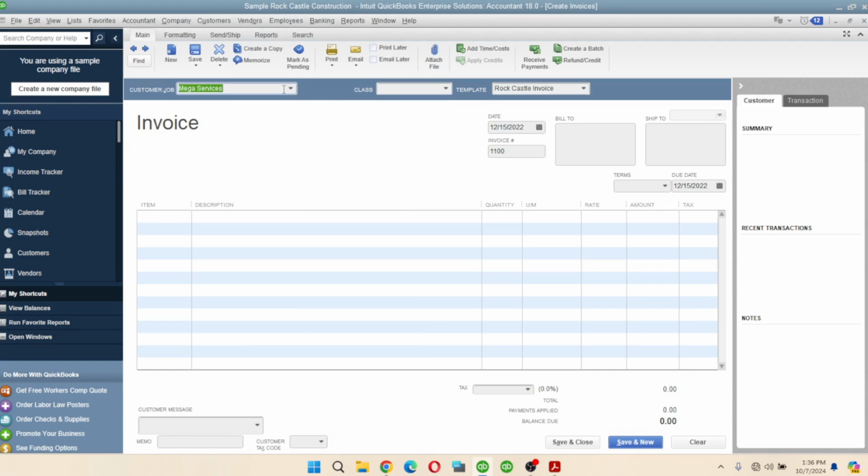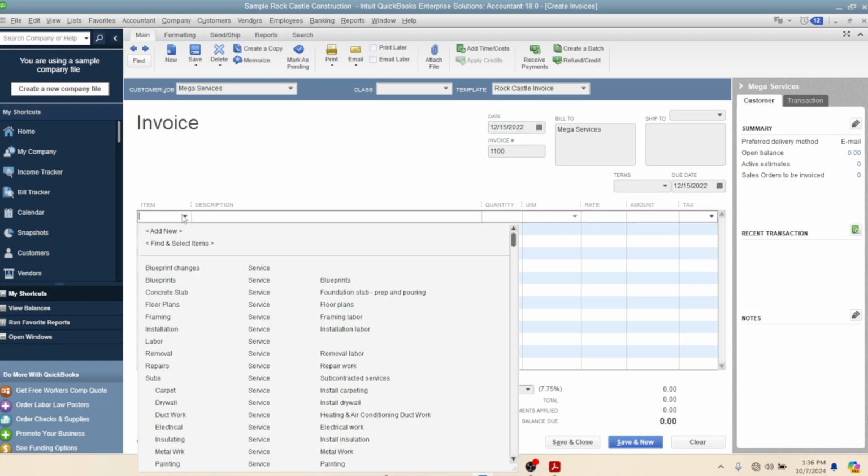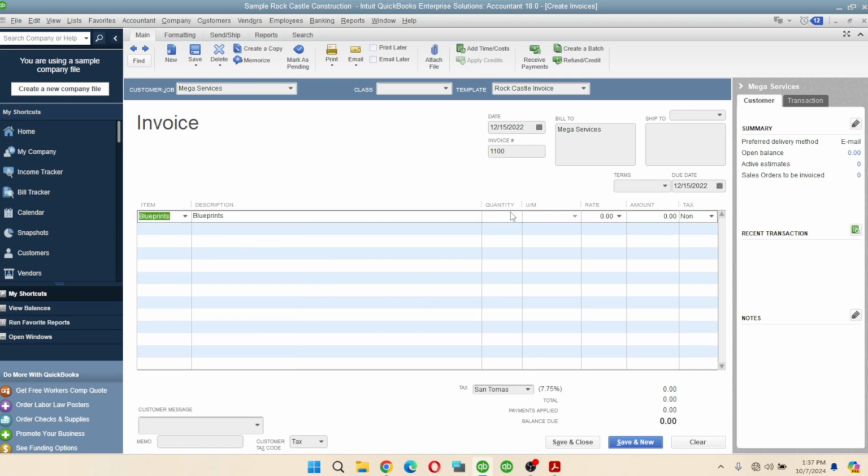Once you select the invoice, select the customer. So this is our customer. We have selected the customer. Remember that it's taking this as the current date, so you don't need to bother about the date right now. Then you select the item. What item do you supply to the customer? Let's say we supply blueprints, quantity, let's say we supply 20.